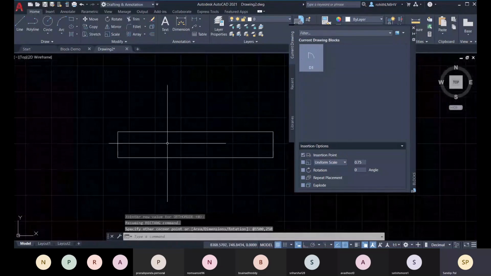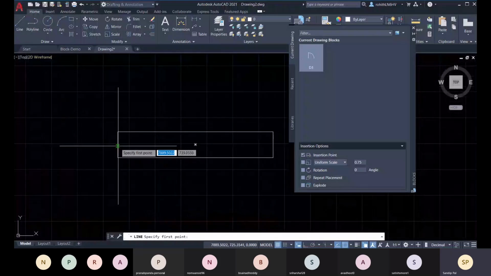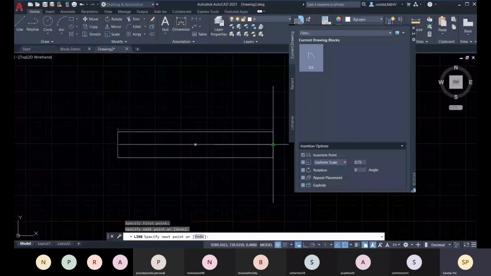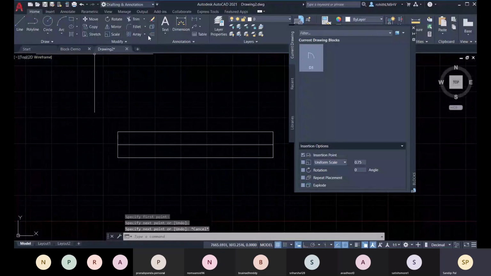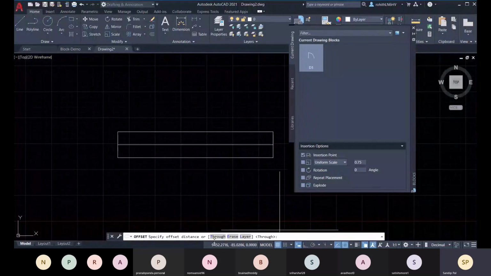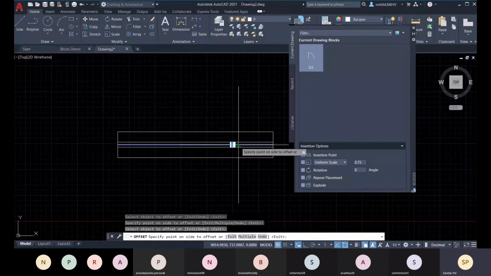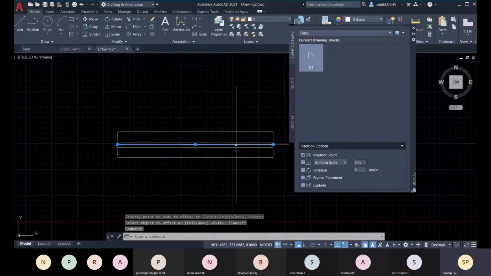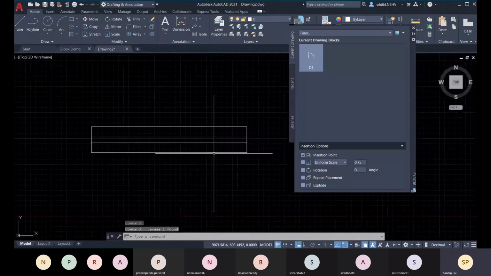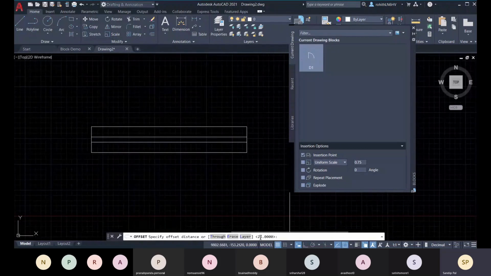Now let me go for the offset value. So the offset, let me take 50 mm, or sorry, 25. Let me delete it and go for offset, same 25.